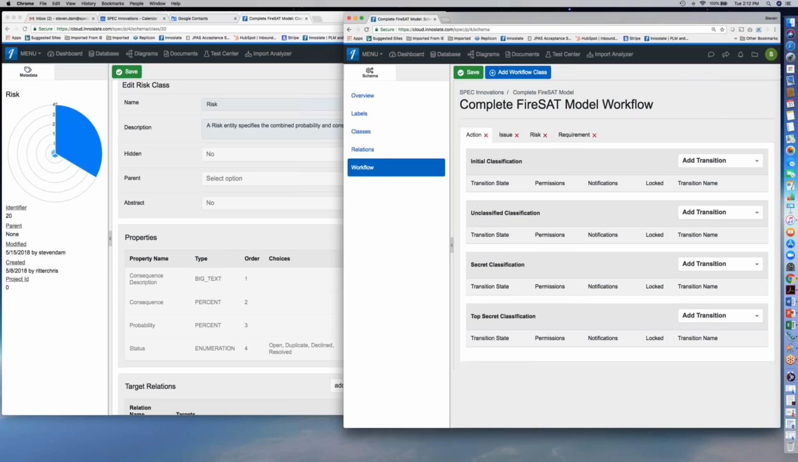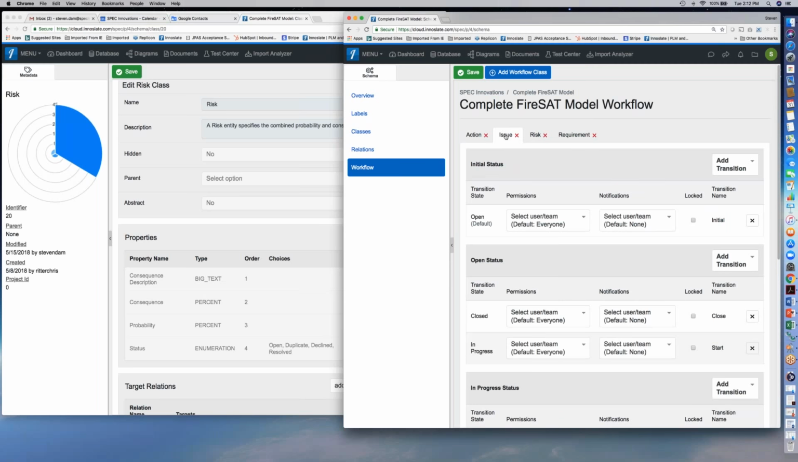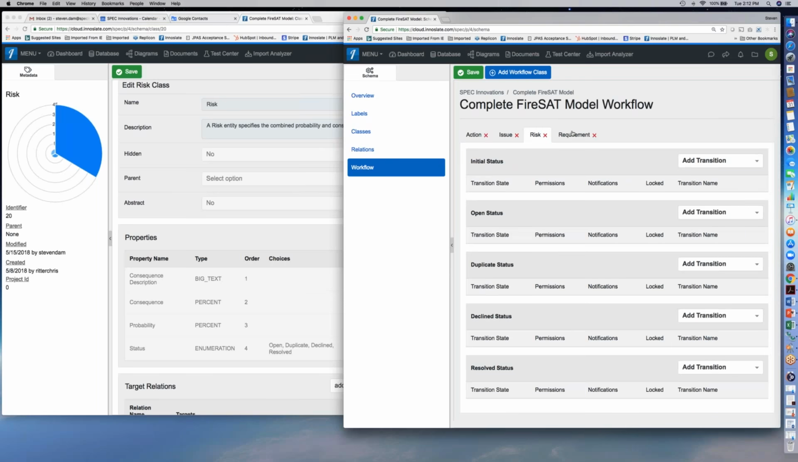For the action status, we actually created something called unclassified, secret, top secret. We were doing that to show you how you could use something different than just the status kinds of things, which is what people usually use it for. Again, we have the same kind of thing going on for issues. So issue tracking and risk. So I hope that makes it pretty clear how to set it up.